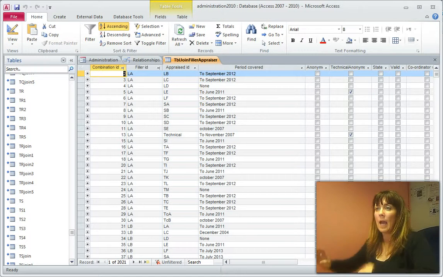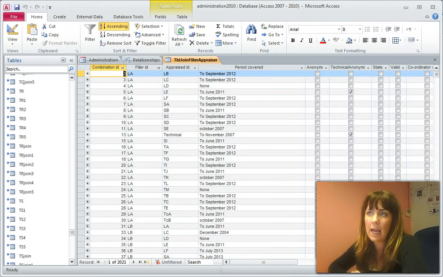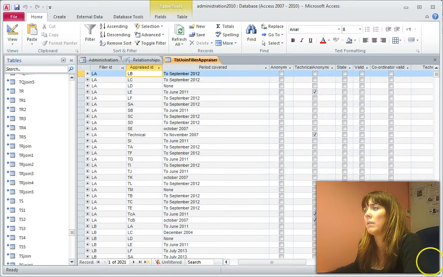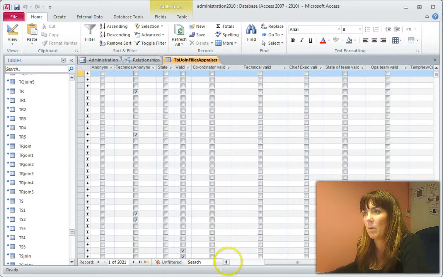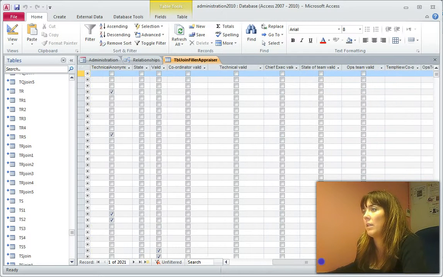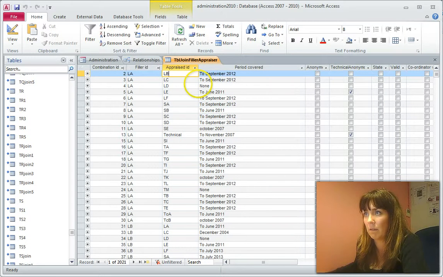Okay, so I happen to know that filler ID LA is me. Can't remember who any of these people are. Let's say LB is Lucy. It may not be. So I can look here at these tick boxes, and for whatever reason, the peer appraisal isn't valid for that combination, the coordinator isn't valid, and the chief exec isn't valid. Okay.